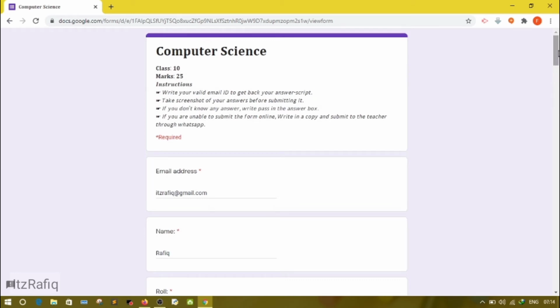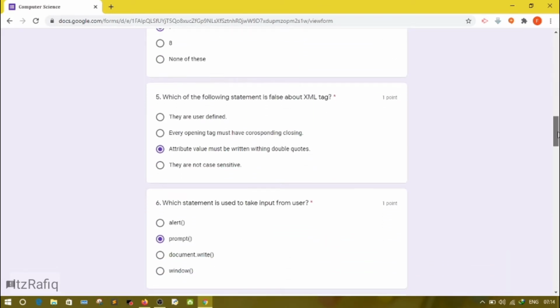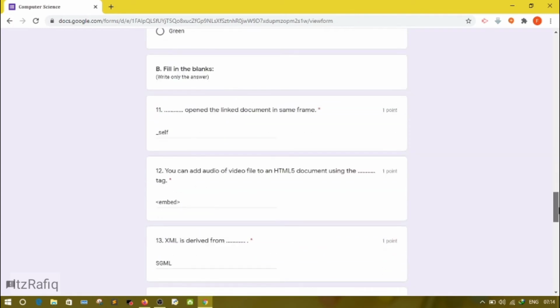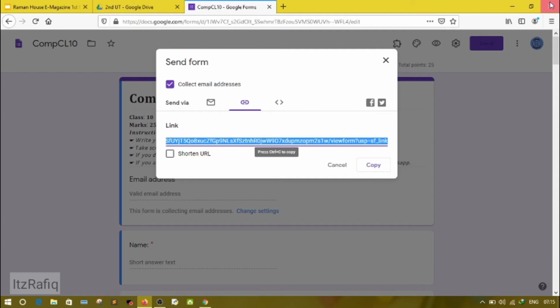You can even take a screenshot for this purpose, but if you are going to take screenshots of one worksheet, it will take several pages and it's quite difficult. So you can take a PDF copy. How it will look, I'll show you now. And if your form has the option 'send me a copy of my response', always turn it on. If you turn it on, after submitting the answers you will get a copy of your answers in your email ID.